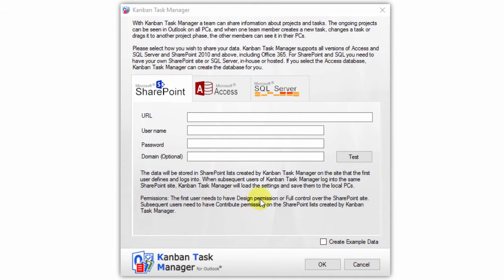The admin needs to have design permissions or full control over the SharePoint site. As you see here, you'll have to enter the path to the SharePoint site and your username and password. And you might also need to give a domain name. Then click OK.